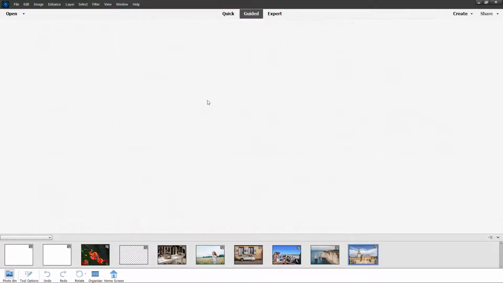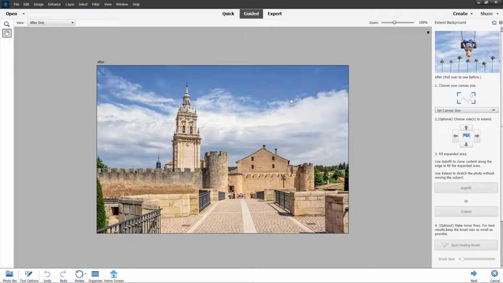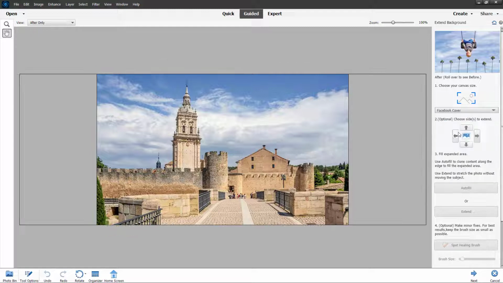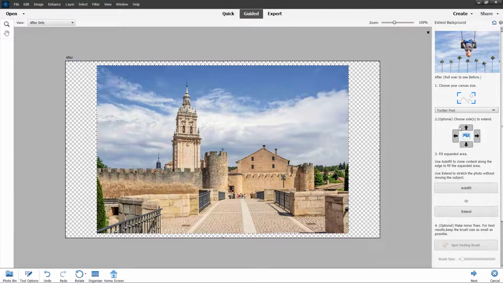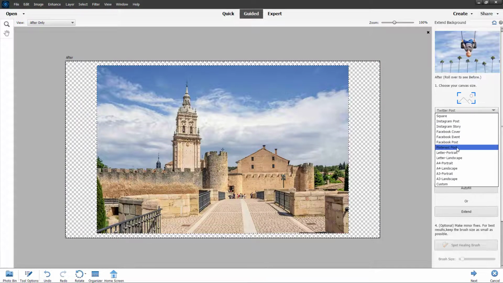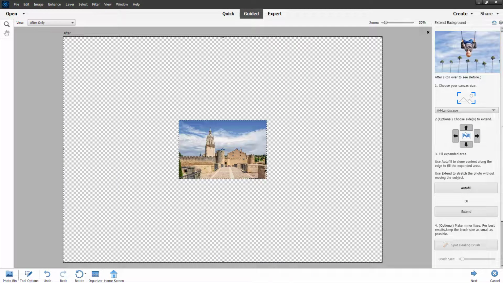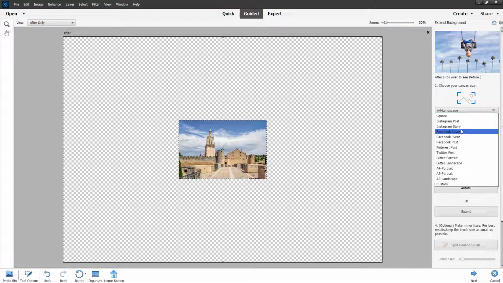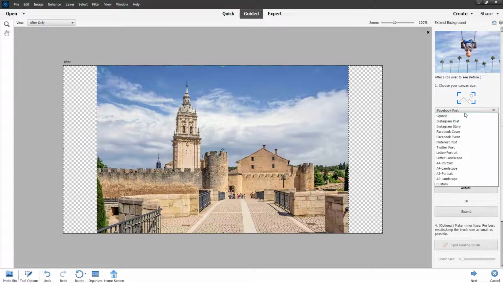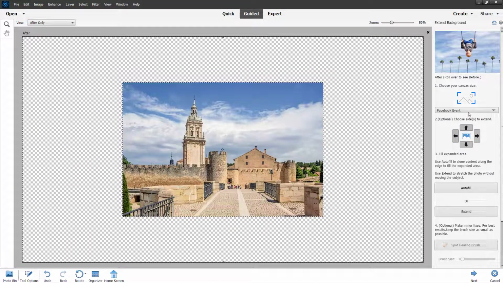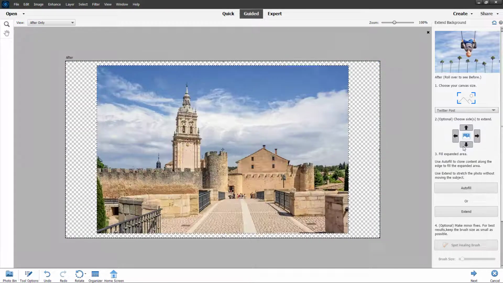If I click right here, you see the before and after. You can choose the canvas size that you want to apply. So let's say, for example, you want to make it a Facebook cover or a Twitter post. Similarly, you can select the size that you want. I'm just going to say I want it to be a Twitter post right here.